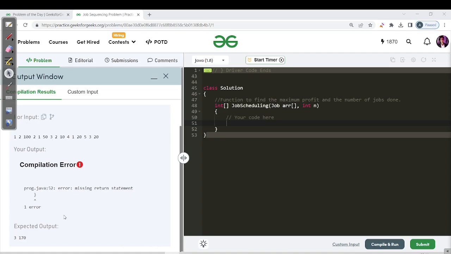And you can clearly verify from the compiler as well. I have passed the same exact test cases which are given to you as a question, and you have the total job profit as 170 and the total jobs as 3, right?